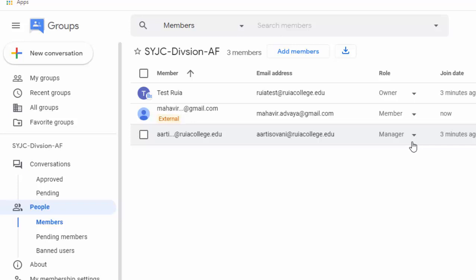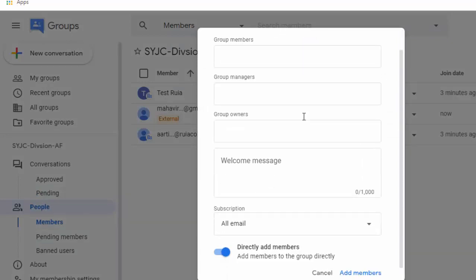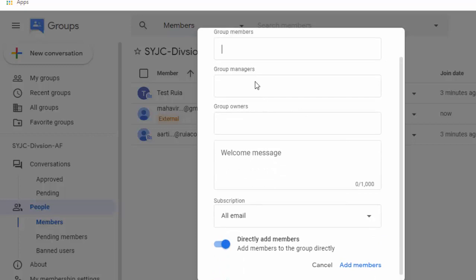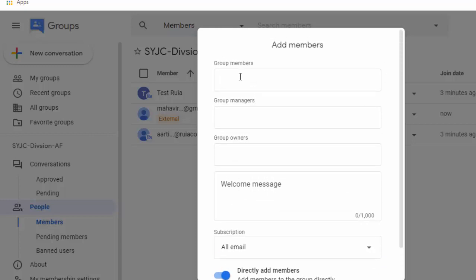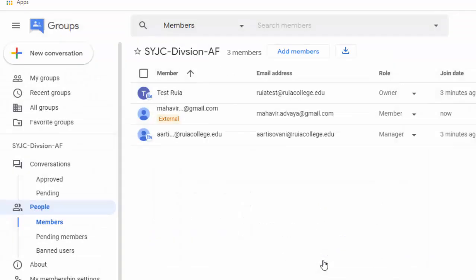Whatever number of teachers are involved in this particular group, you can make those teachers managers, but you can do this later, as I did now. First we will go on adding the email IDs into the group, and then you can change the role of the users. Now if you want to add bulk email IDs, again you can copy the entire bulk email IDs here and then add the members. The only thing you need to remember is the email IDs should be separated with a comma, and click on add members and all the email IDs will get added.